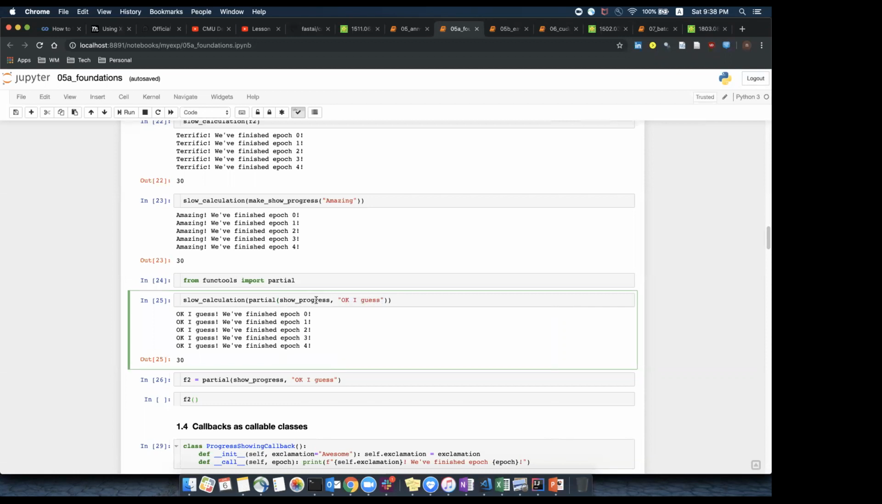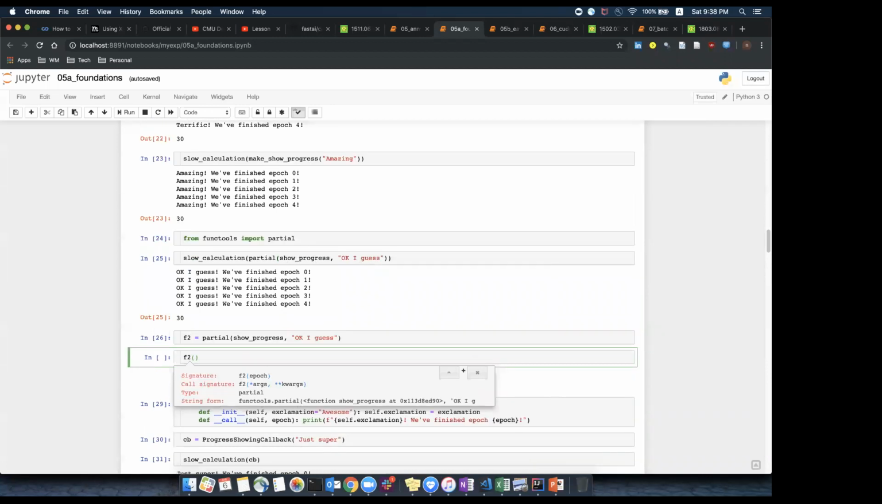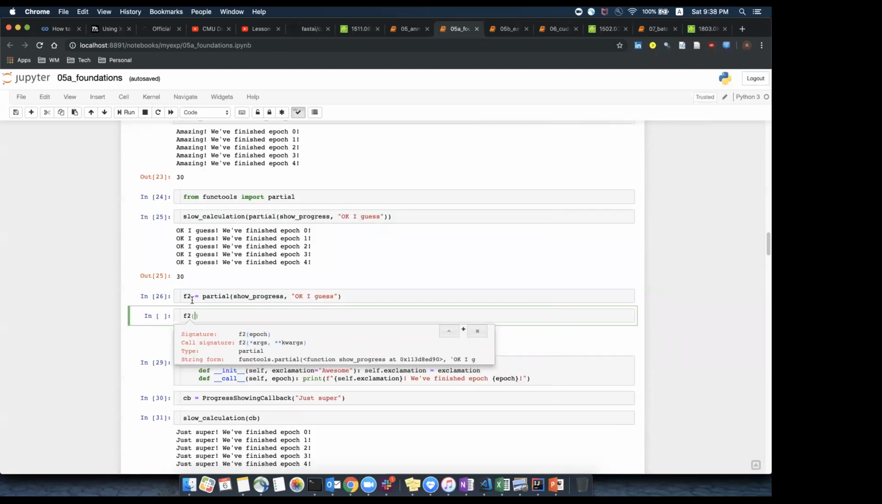So partial will be handy. Instead of writing our own make progress function, we can just use partial, and partial will pass the first argument of the show progress function as the argument that we passed in partial. And since we are using Jupyter, as we can see, when we create the F2 function from partial, it just needs one argument rather than two arguments, because partial has already passed one argument. So that was neat and very handy, and we should use that, as Jeremy was recommending.